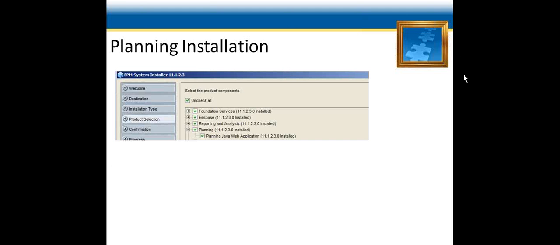Planning installation. So this is the installation window for EPM components. You can install planning application by clicking the Planning Java Web Application option. When you select a planning component to install, Essbase Server option gets selected automatically.